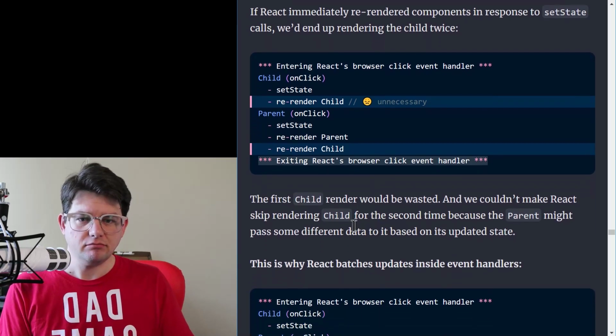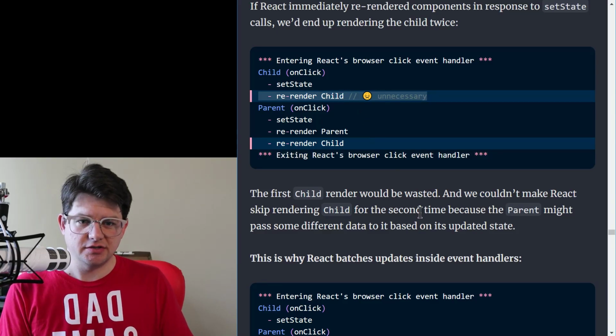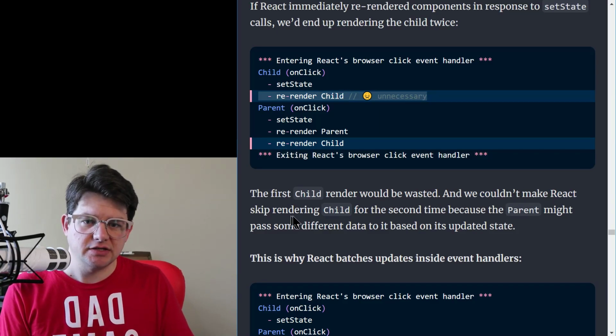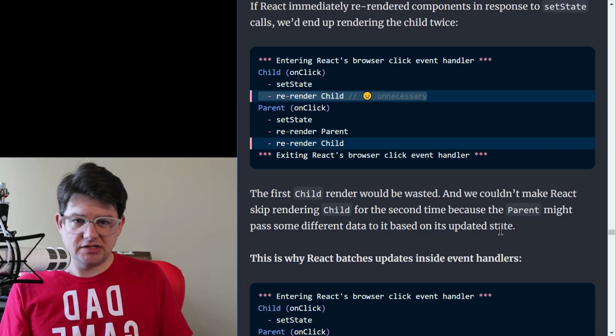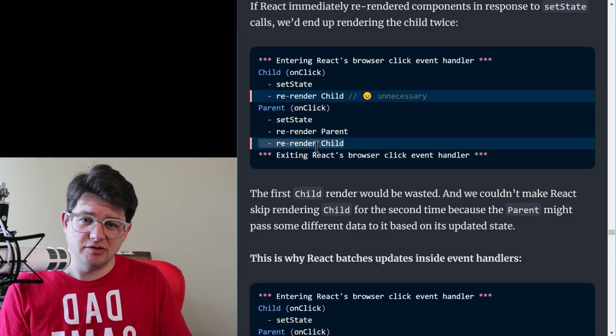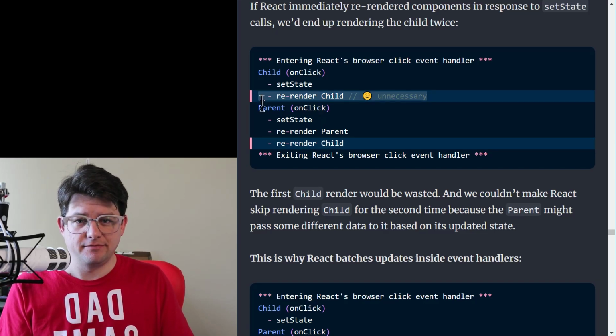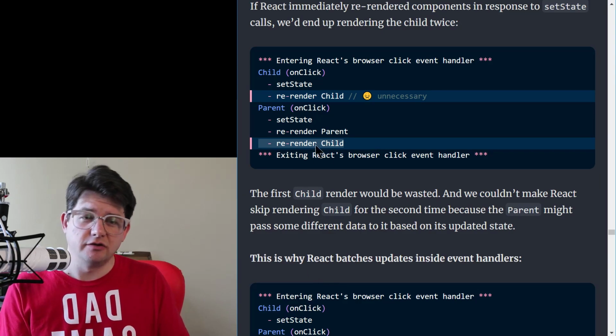Okay. The first child render would be wasted. Like, why are you doing all this? And we couldn't make React skip rendering child for the second time because the parent might pass some different data to it based on its updated state. So doing it the first time was wasted because we have to do it the second time. We have to do it the second time because of reasons. And since we have to do it the second time, there's no need to do it the first time. So we might as well just do it once. Do it then.